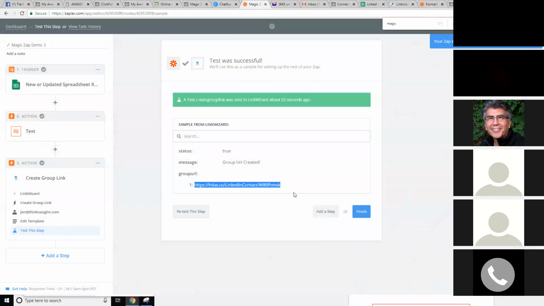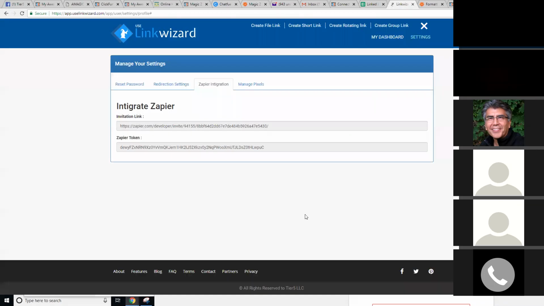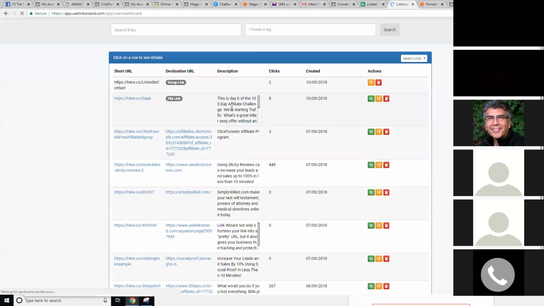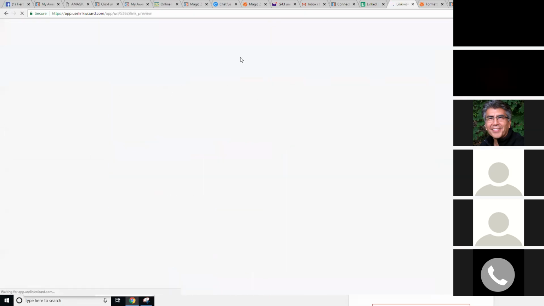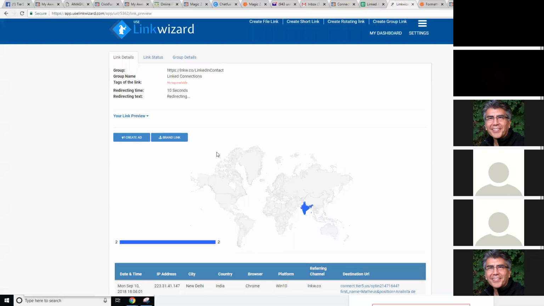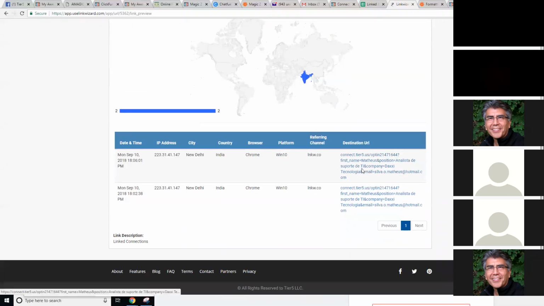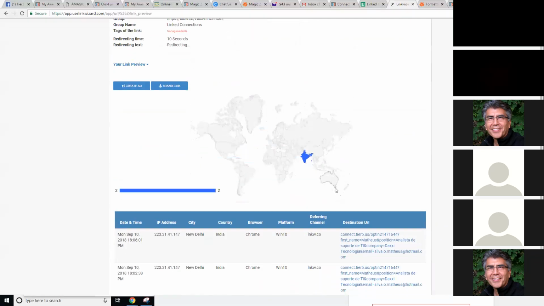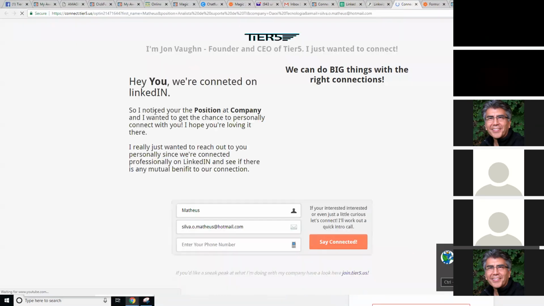But that's essentially how you would create this, using a group link, and then you would be able to come over here and look inside your dashboard, and look at that group link, and you'll see how many clicks total have come to any of those group links. Then you'll be able to go in and look at all the data about those group link clicks. So you'll be able to see all the individual links that have been created and where those clicks are coming from, and even see all the data. So you'll be able to see who are the people that are actually giving your link clicks.